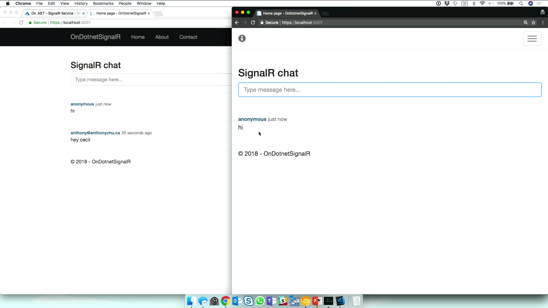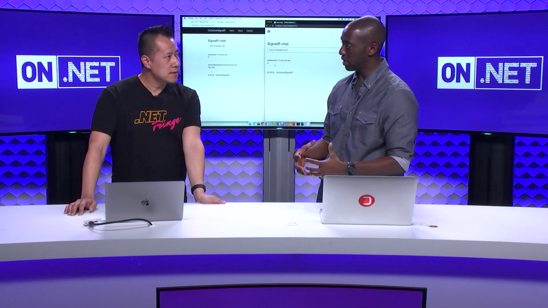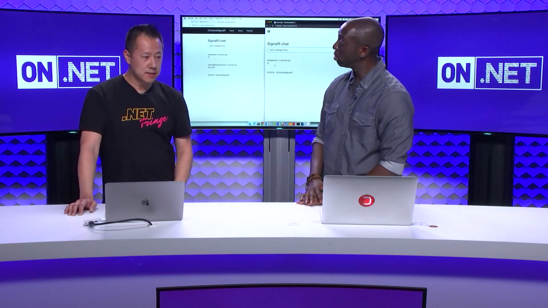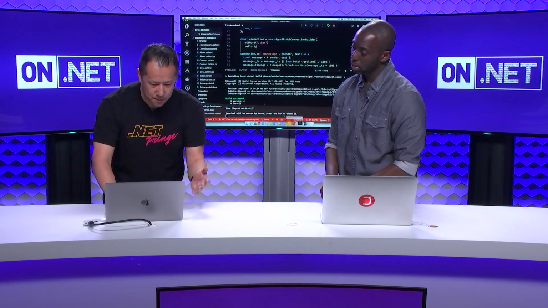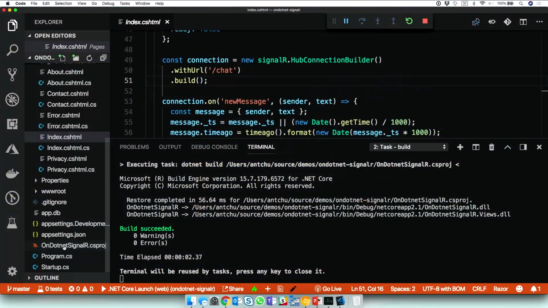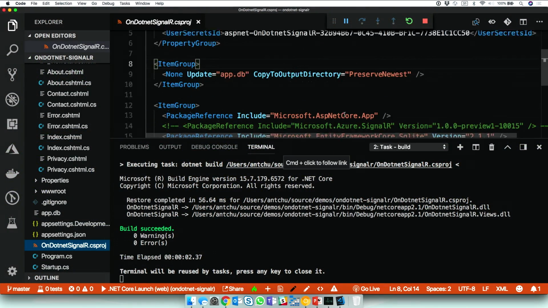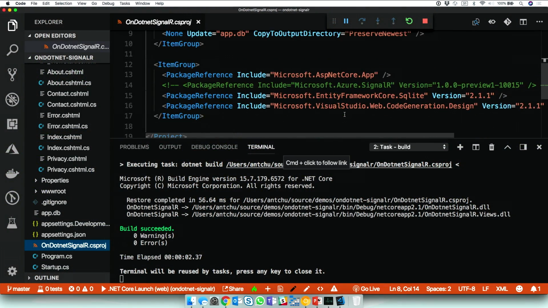Cool, that's pretty good. So pretty easily, I can bring in a NuGet package, I'm guessing, on the .NET side, and then... Yeah, you actually don't even have to do that. No? Because it's actually part of the app package that's brought in by default in an ASP.NET Core 2.1 application.